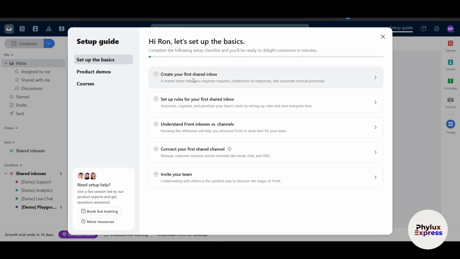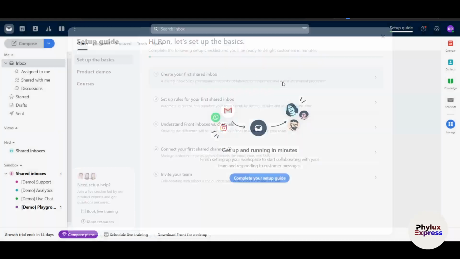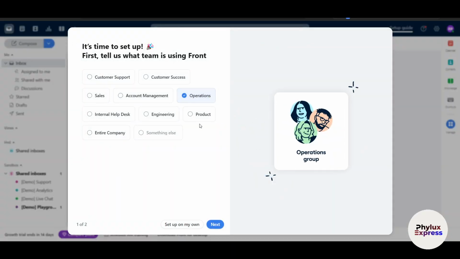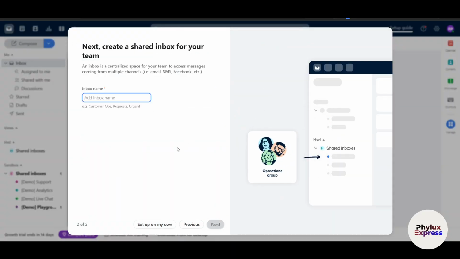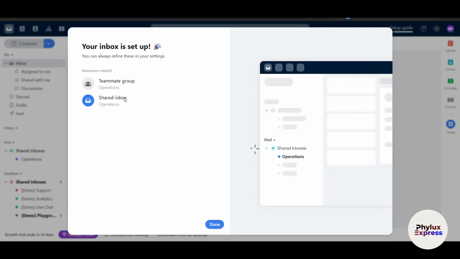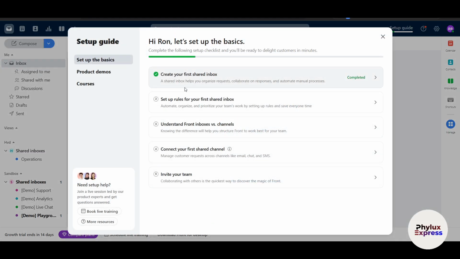Now here, create your first shared inbox. Obviously we have to create it, right? By the way, this is a perfect way to start. So click on create your first, and here I will select operations, click on next, depending upon your requirement. Now here there's an inbox mail, so I will just write here operations, right? And click on next. Now here you can see how the resources will look: team, group, operations, and shared inbox operations. So this is only a team for operations, right? So I will select done, and we have created the first thing.